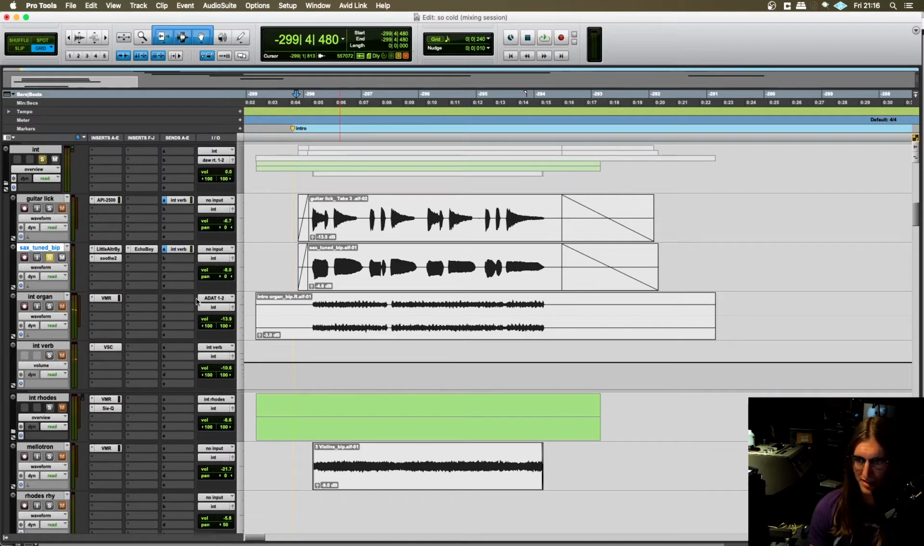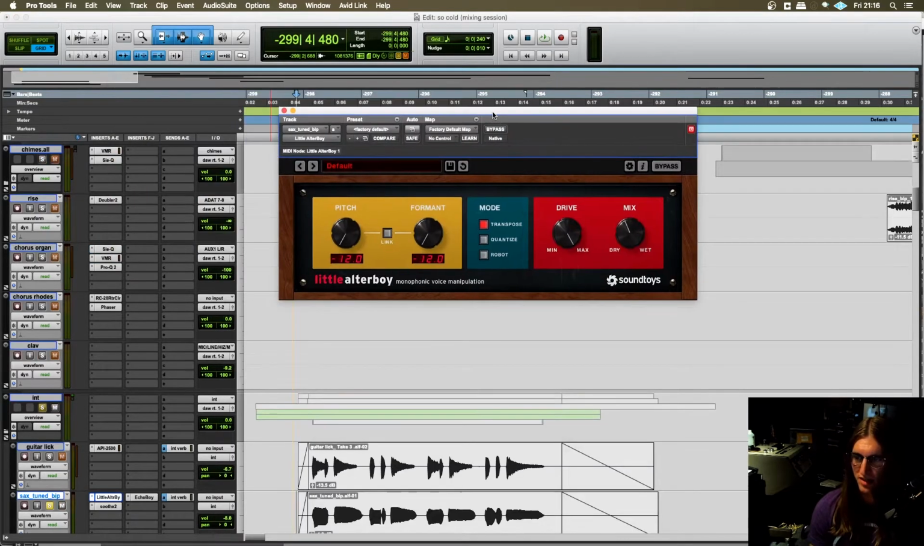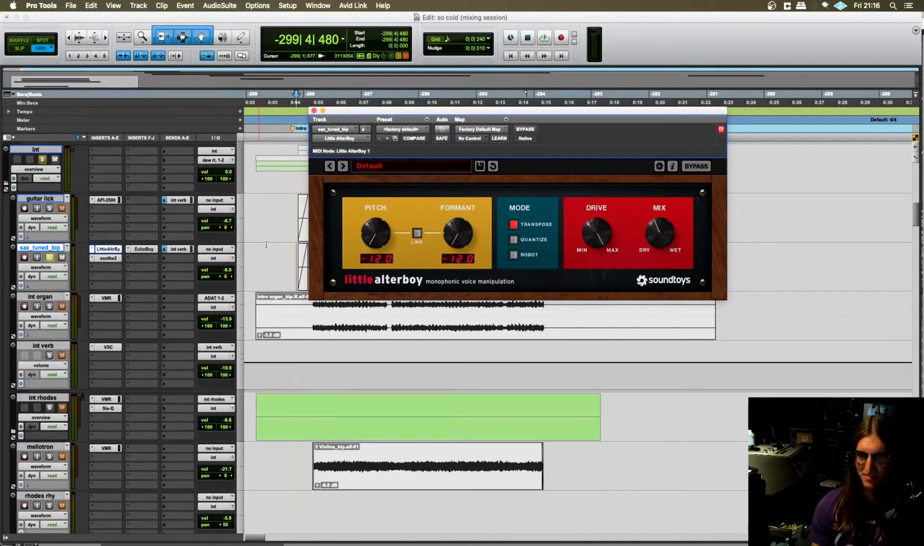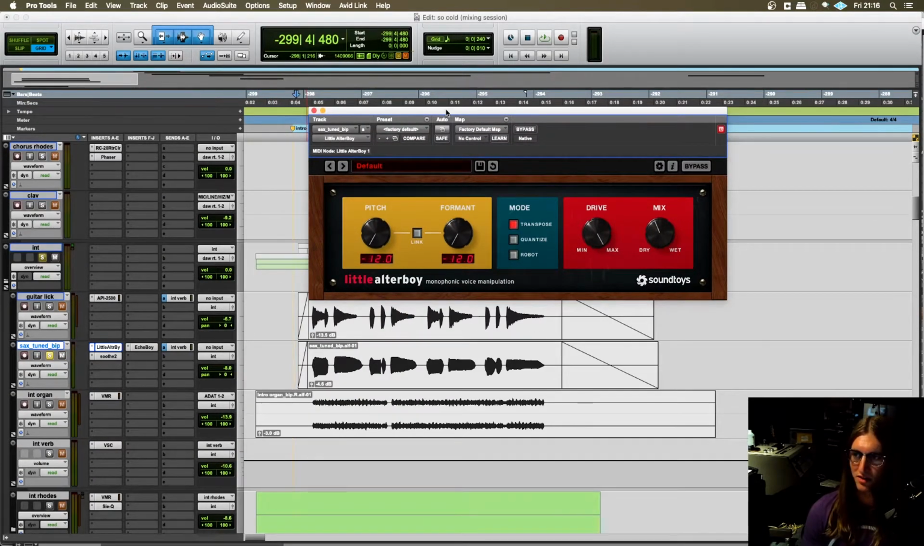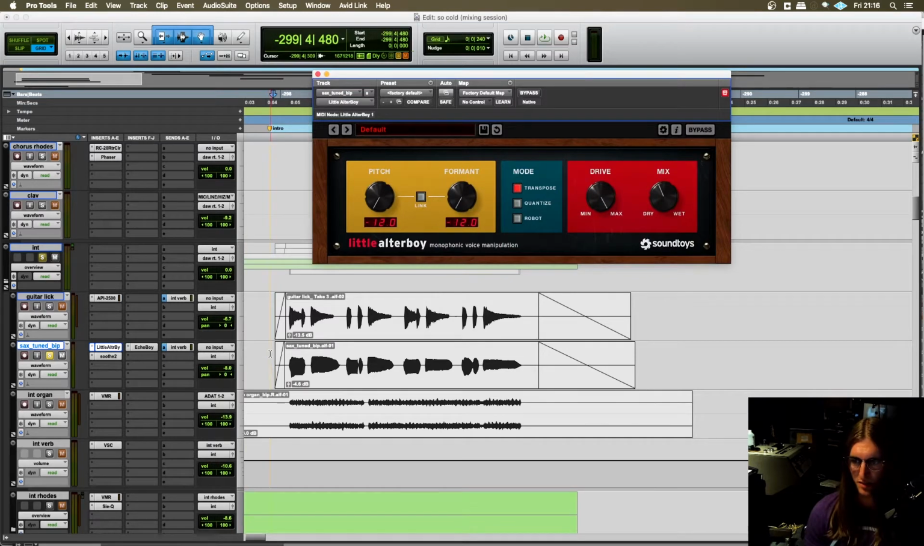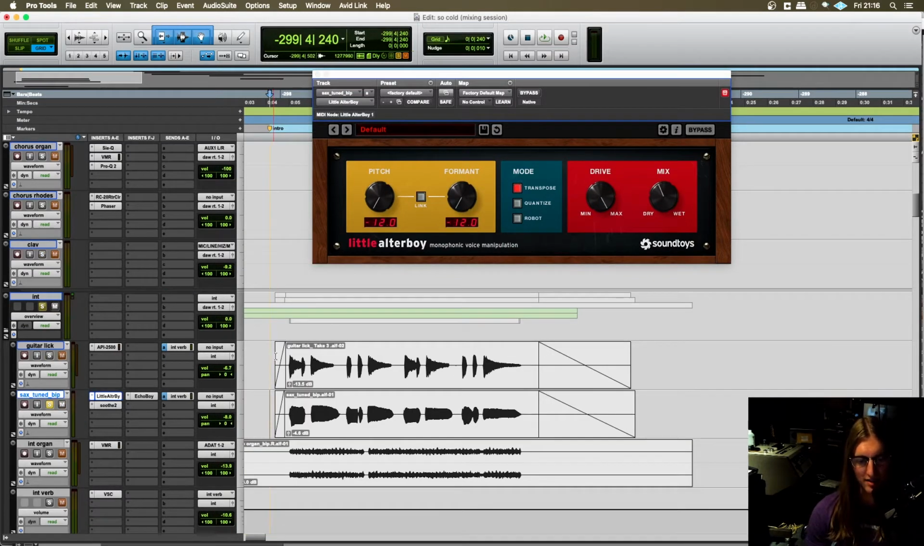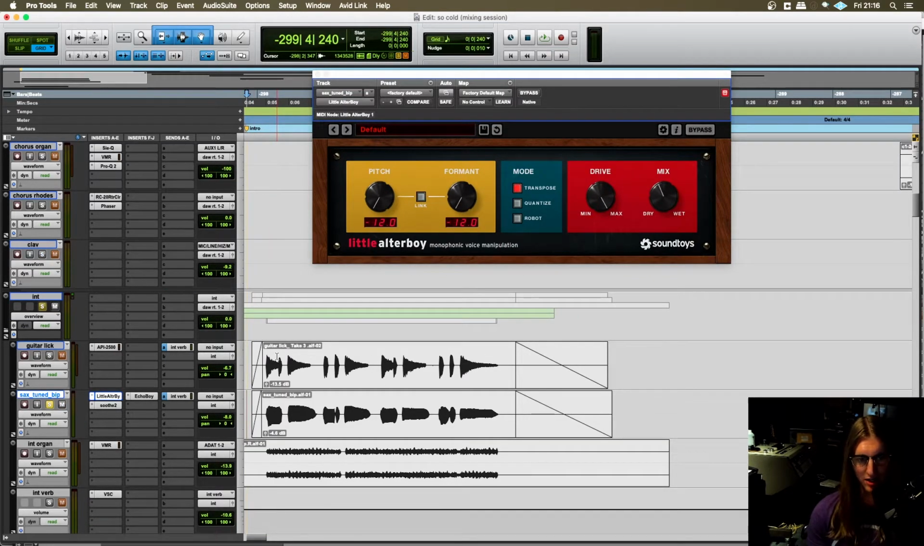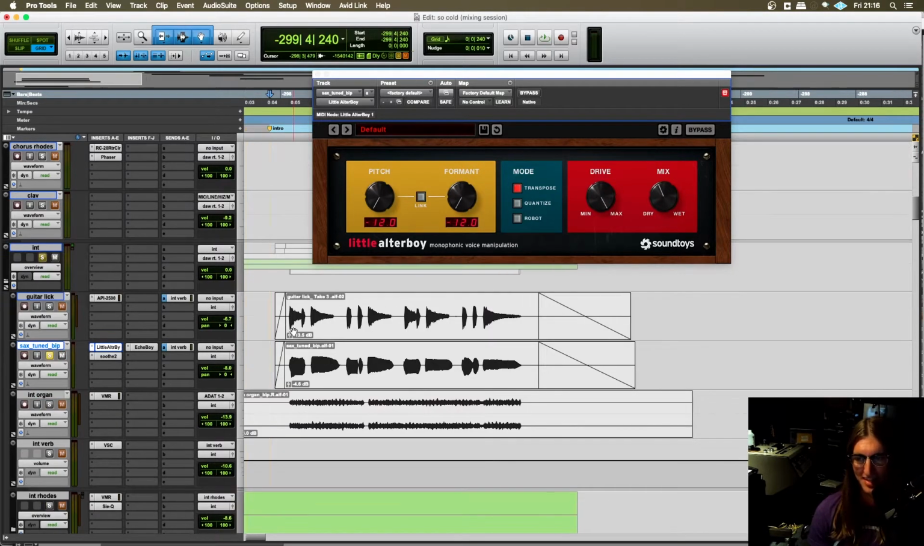Cool. So what I did there is I used a little Alter Boy. This is a pretty fun pitch shifting plugin, and you can get all sorts of wonky sounds with it. If you ever listen to pop music that has the really slowed down vocals that sound like they're in molasses, there's a good chance it's something like this. There are a lot of plugins that do similar things, but check this out.